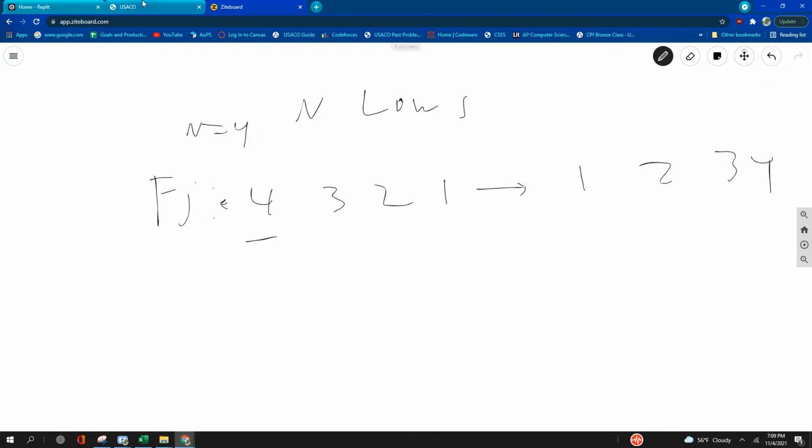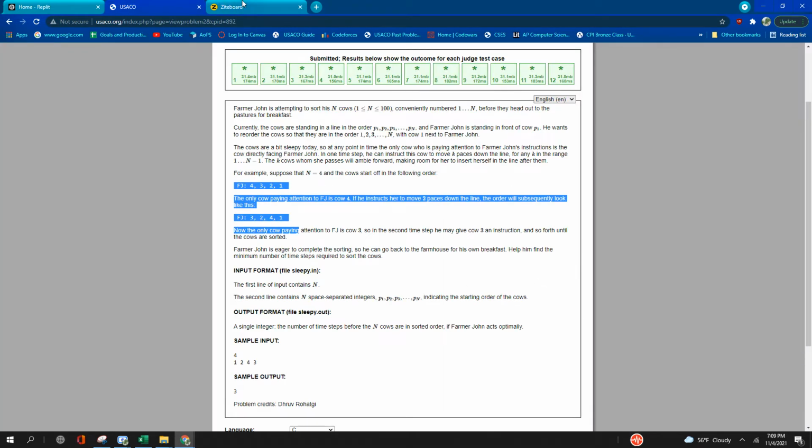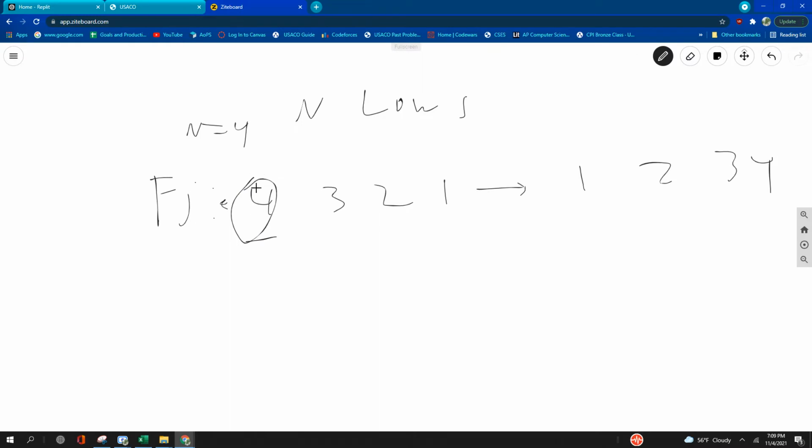But the restriction of doing this, the caveat, is that you can only move the cow that's paying attention to Farmer John. And the cow that's paying attention to Farmer John is, as stated in the question, the cow that's directly next to Farmer John. So only 4 can essentially move in this array. And the restriction is that you can only move this cow k places down.